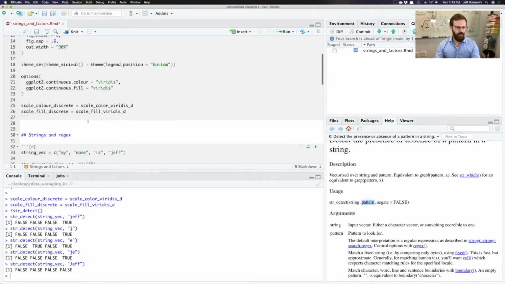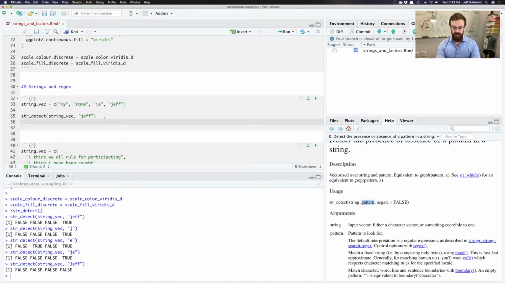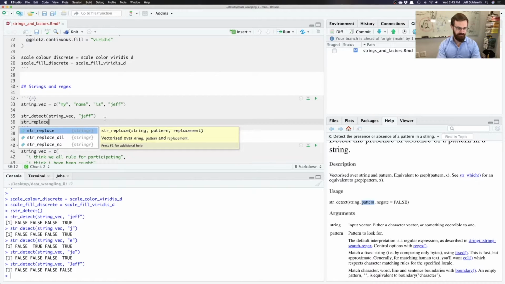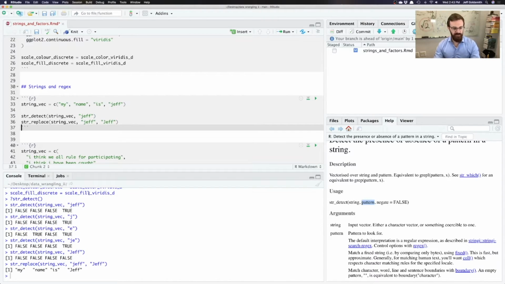What if I wanted to do something a little bit different, where I feel strongly that my name should be capitalized? Is there a way that I can modify that string vector to replace one string with another string? Yes, there is. Instead of str_detect, I'm going to use str_replace. I want to replace in my string vector the pattern that I detected, Jeff, with the replacement that I care about, capital JEFF.